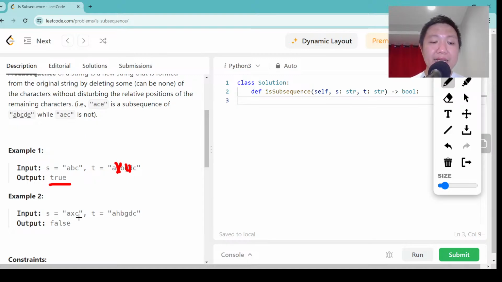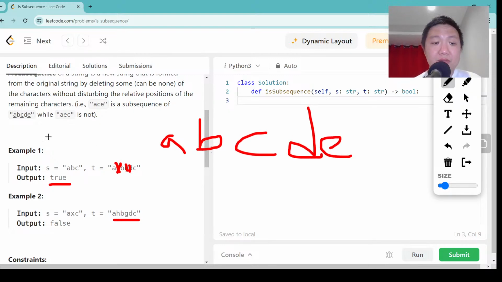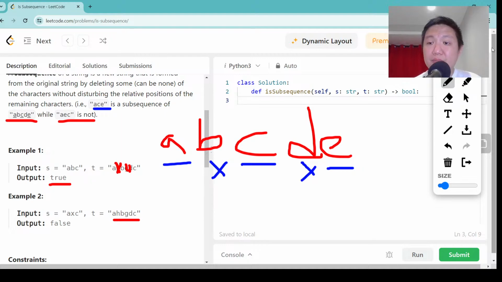If S equals AXC and T equals AHBGC, there's no X here, so very clearly, it's not true. That is not the only time when one string is not the subsequence of another. For instance, in this example, we have A, B, C, D, E. This example right here, ACE. ACE is ACE, right? You delete D and you delete B. So ACE is going to be a valid subsequence.